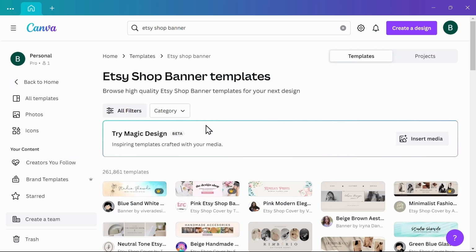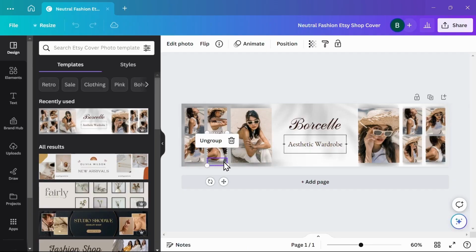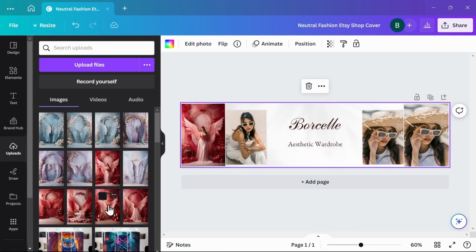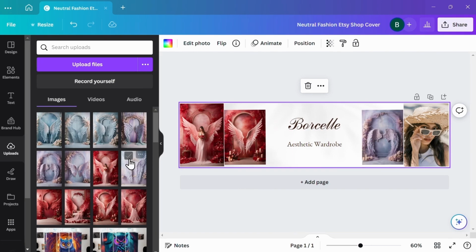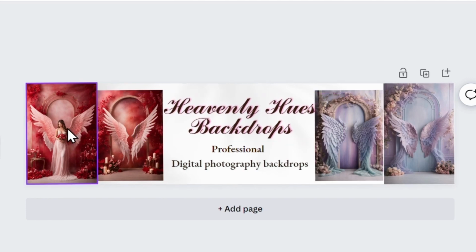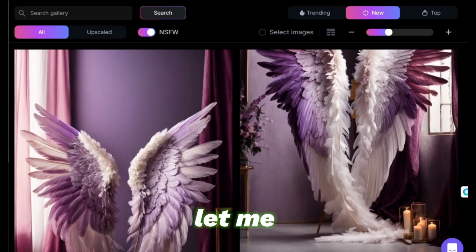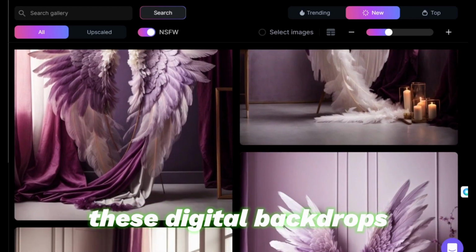Here in Canva, you want to type in the search bar Etsy shop banner. Then take your pick from these skinny banners that are the proper size for Etsy. Now, once you have your template open, you can add your images and adjust the text as you like. And once you're happy, download this. And that's it. You're now ready to get some optimized listings in here and launch your shop. All right, now let me show you how to create these digital backdrops.